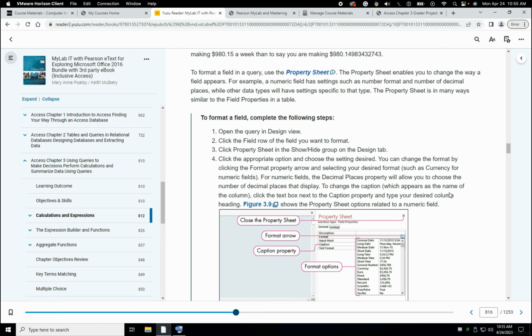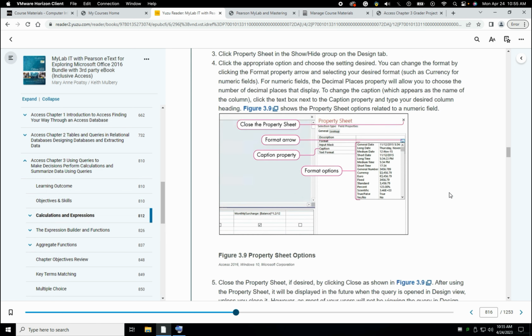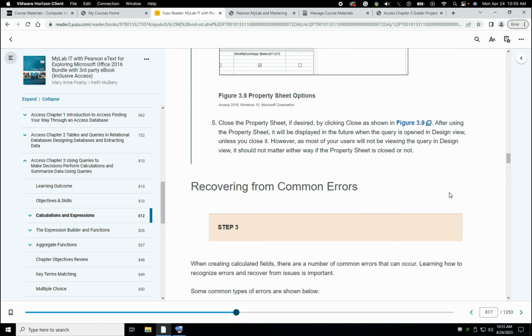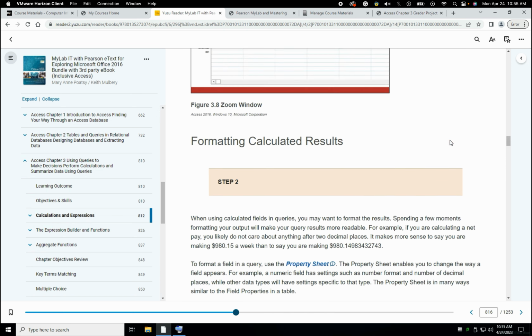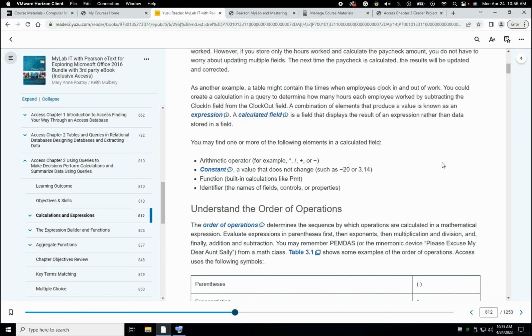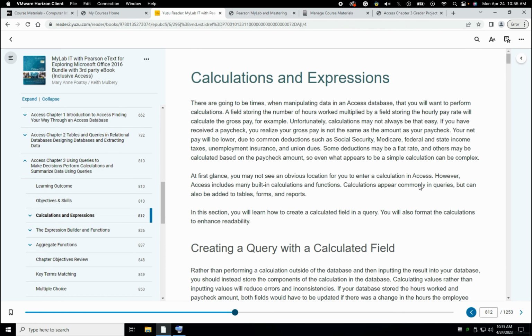And I know on Access Chapter 3, probably the largest issues are with the calculated fields that you have to create. And that's totally understandable. That's not an easy thing to do. But you do have the resources available to you in order to successfully complete that. So I just wanted to point that out to you.